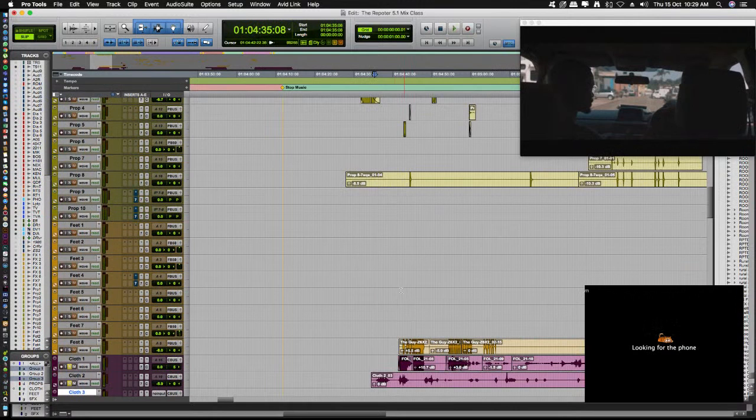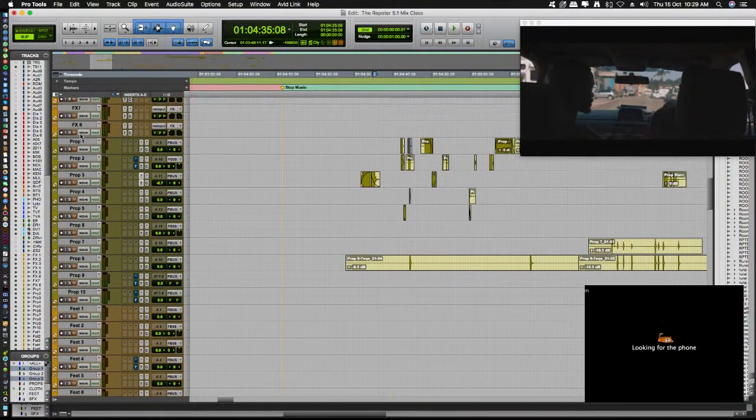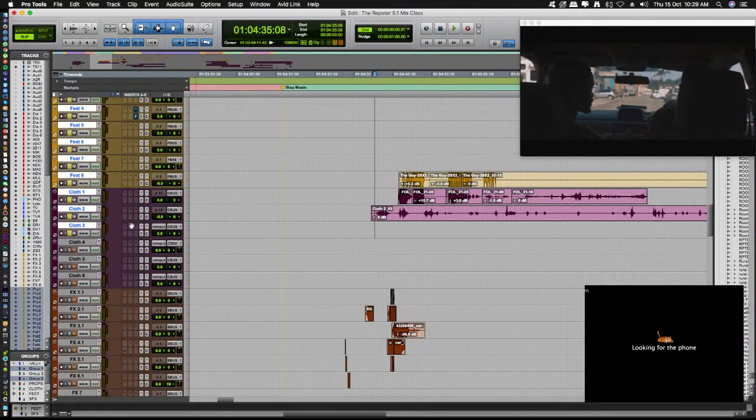Yeah. That's briefly it. I'm now going to combine all the elements, the three tracks, the props, the feet, and the cloth, so that we can hear all of them in context. So I've soloed all of them.